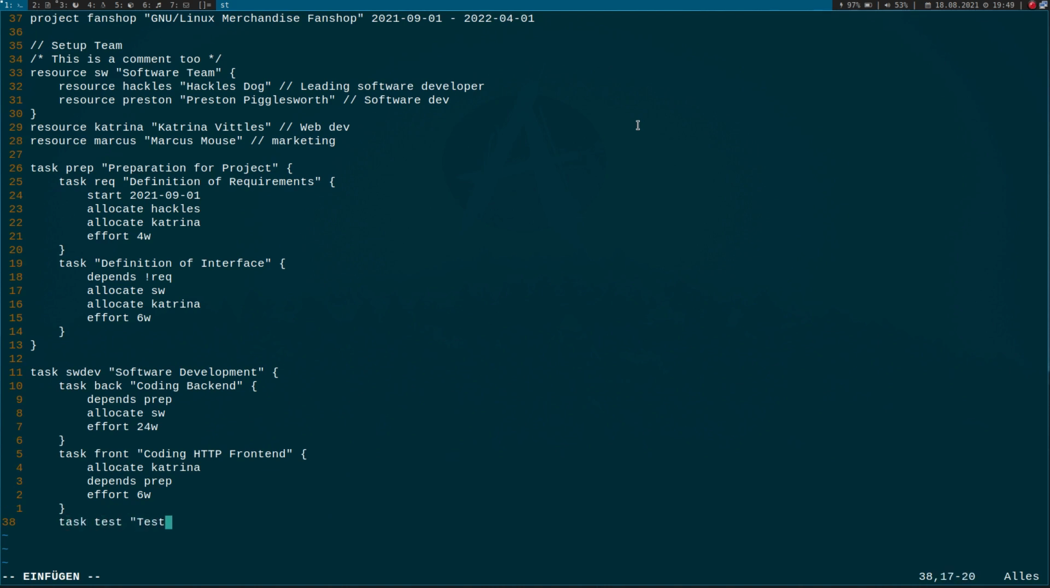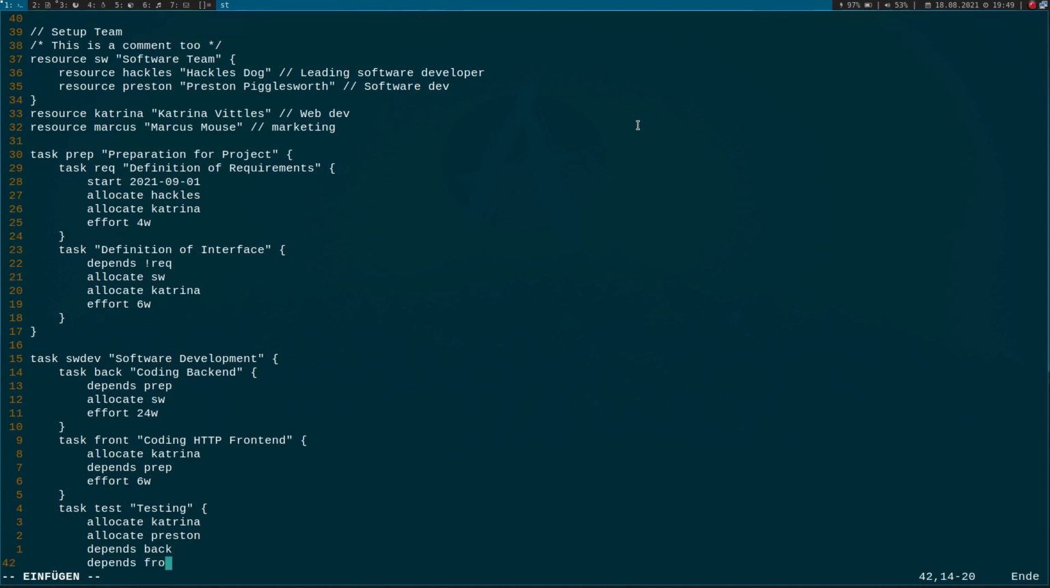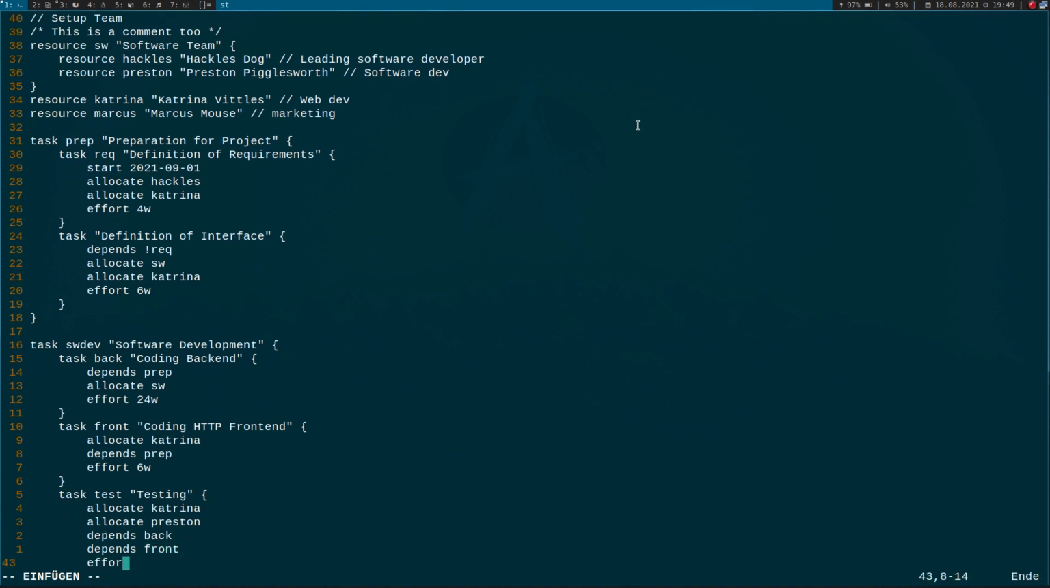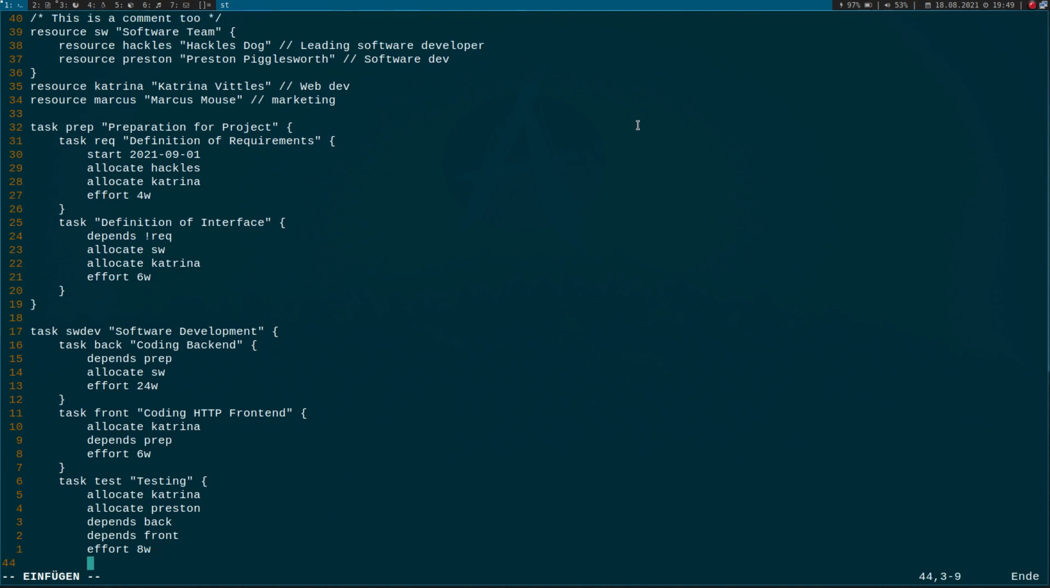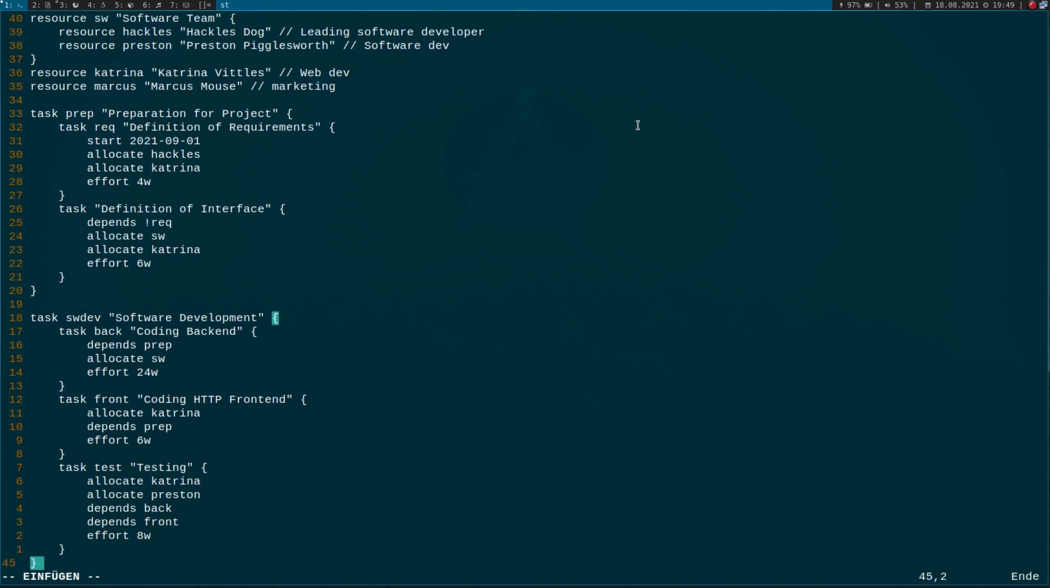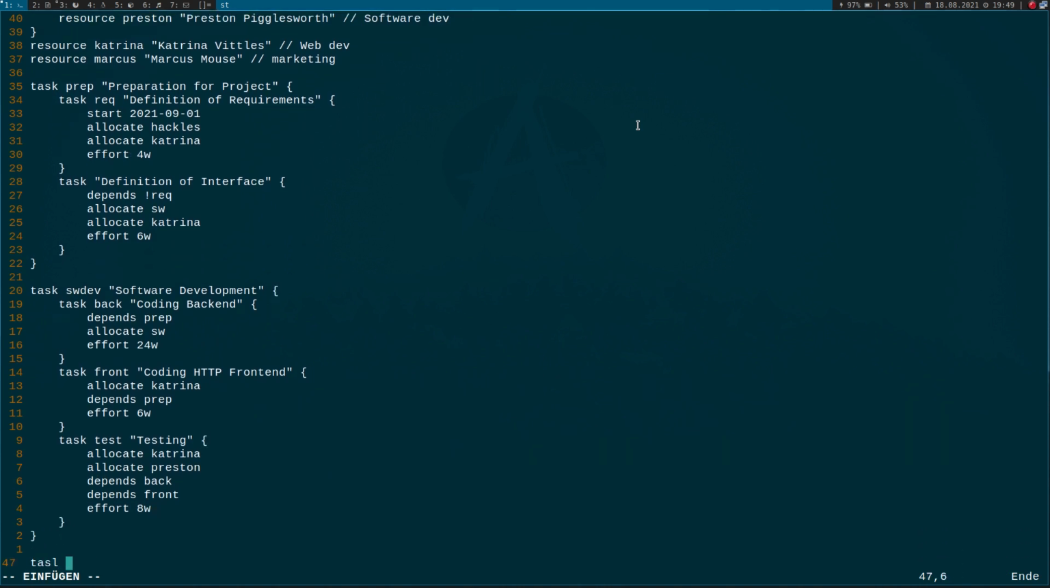We have to do testing, and here I will allocate Katrina and Princeton will help with the testing. It depends on the back end and it depends on the front end. And the effort will be 8 weeks here. And these are the software tasks.